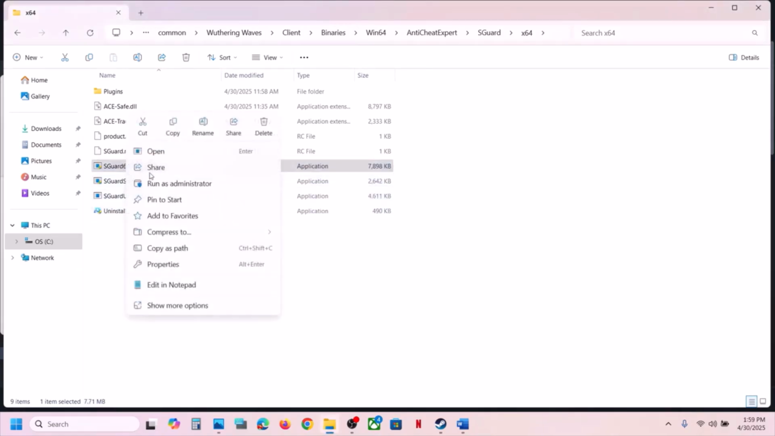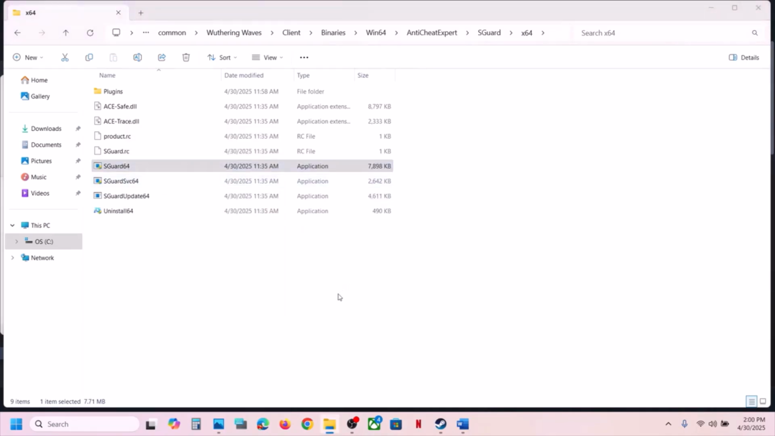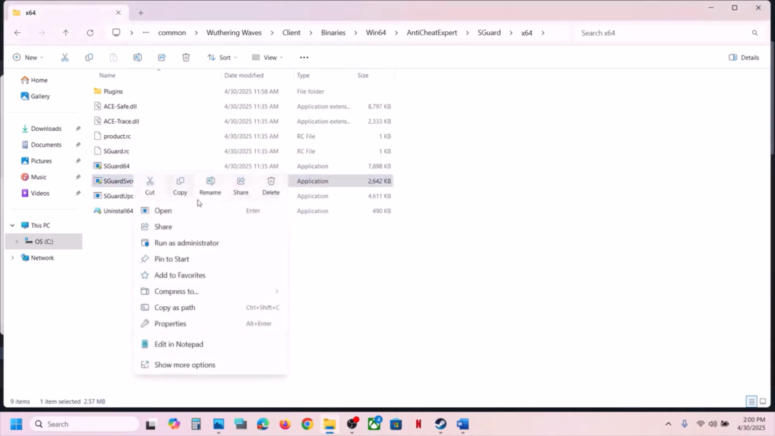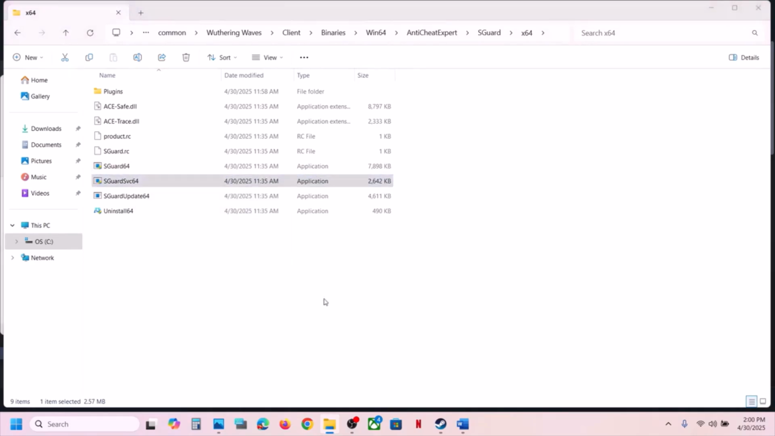So make a right click, click on run as administrator, click on yes to allow, and then again make a right click on this, then click on run as administrator, click on yes, and then you can check. Also make a right click over here, click on run as administrator, click on yes.